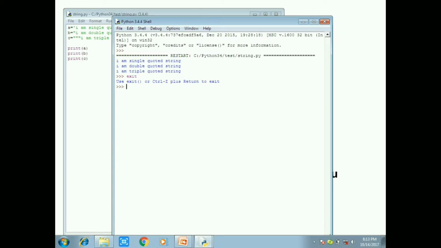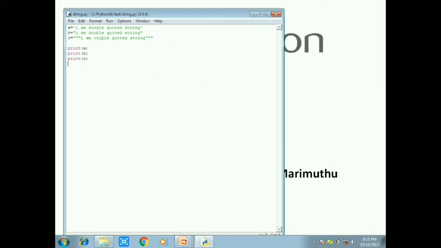That's all. So now I'm going to do one thing. I am single quoted string. In front of the quoted, I'm going to show one single quote. In front of double quotes, I'm going to put double quotes. And in front of triple quotes, I'm going to put triple quote. So these three I need to be printed at runtime. If I give single quotes, it will consider "I am single" as one string. So I need to avoid this.